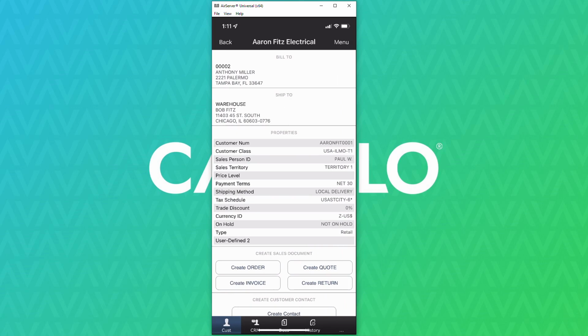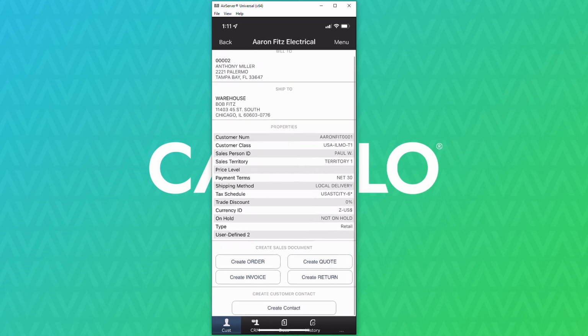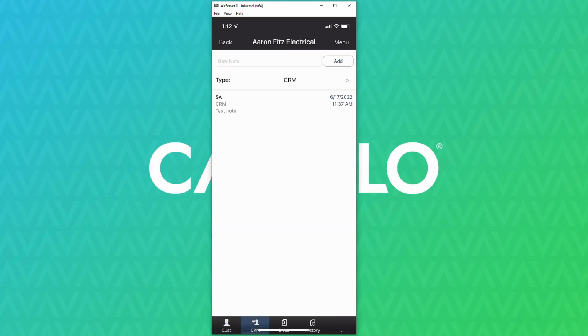I can see the bill to and ship to addresses, different properties such as customer class, price levels, and payment terms. And then you can see at the bottom I have the ability to create a contact for this customer or create a sales document. I can create an order, quote, invoice, or return. I can navigate to the bottom too and see CRM. So you can see this note that I've created for this customer on 6/17 is still saved here.